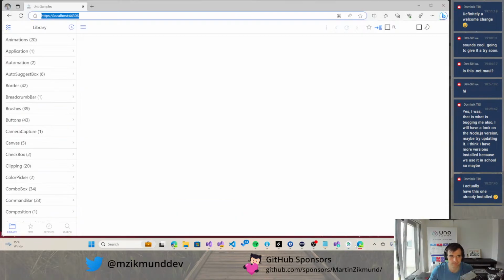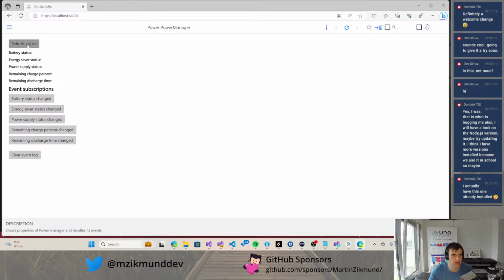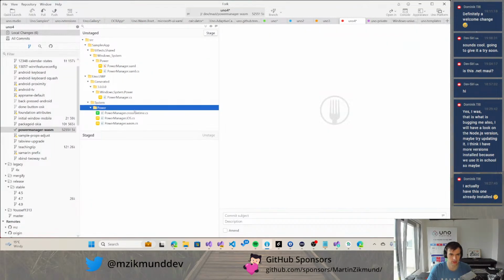Okay, in the meantime let's try this Power Manager thing. Yes, so we have now a working Power Manager on WebAssembly, which is nice. So this can be committed.